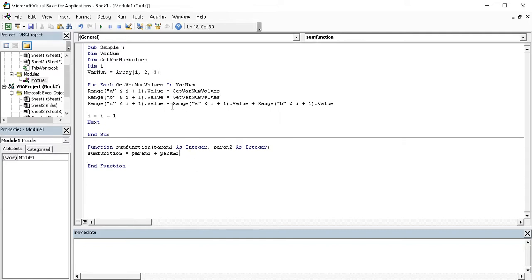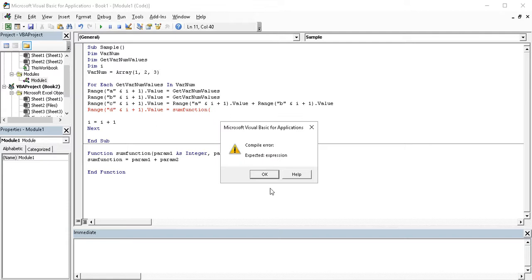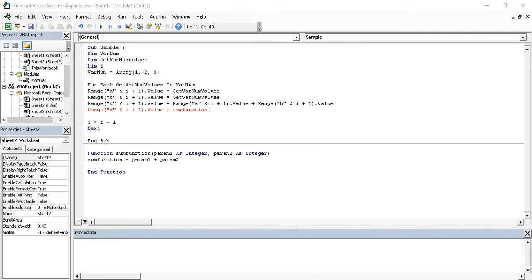So now instead of this, let it be. We can put it in the D value. Here I'm going to call SomeFunction, open bracket, close bracket. Now if you open it, I'm getting param1 as integer and param2 as integer. For example, this one, this one. So 1 plus 1 equals 2. So this is param1 and this is param2.